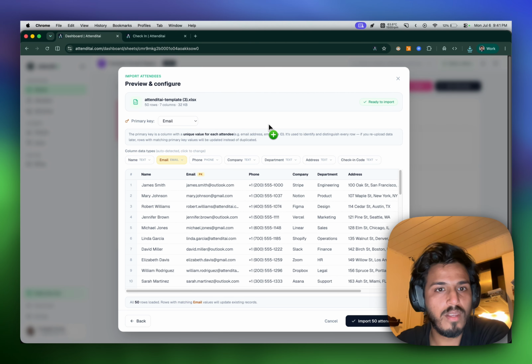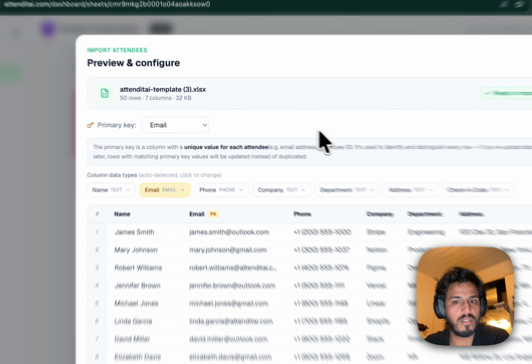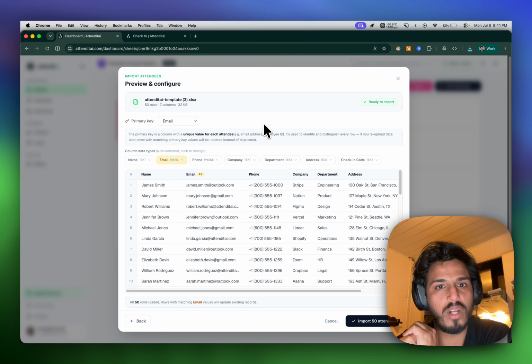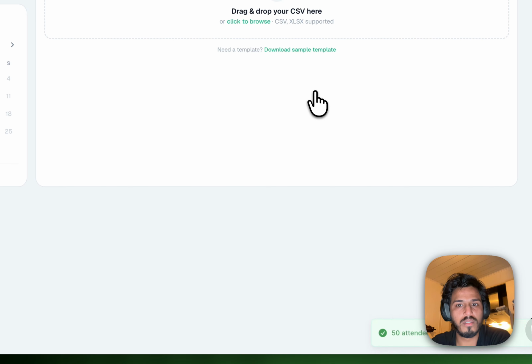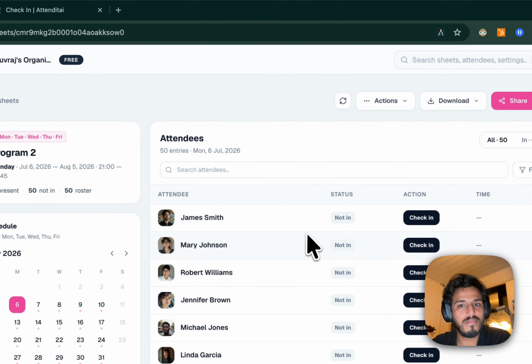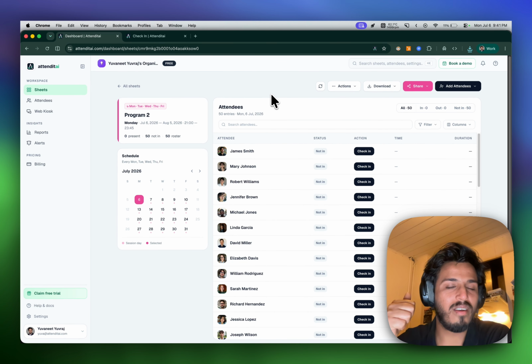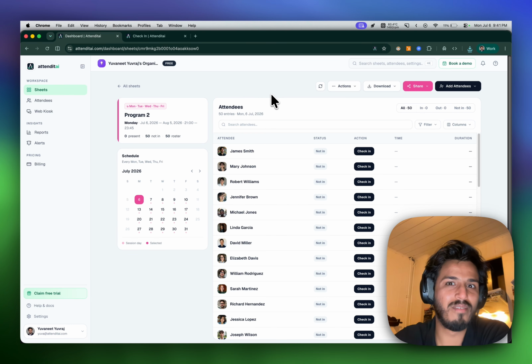Once I upload the Excel file, I should be able to see all the columns that I can approve before I upload. One important thing, that after uploading an Excel file, there's going to be one primary key that will be used to deal with duplicates, so you don't end up creating multiple profiles for your attendees. In my case, I've selected email address. Feel free to select something else. I'll just go ahead and import all my attendee profiles. Once I do that, you should be able to see that I ended up creating the attendee profiles for my program 2 course. So that's pretty much it. I've done creating my sheet, which is my program, and I uploaded a bunch of attendees that I want to track attendance for. Now comes the real question: how does someone even check in?